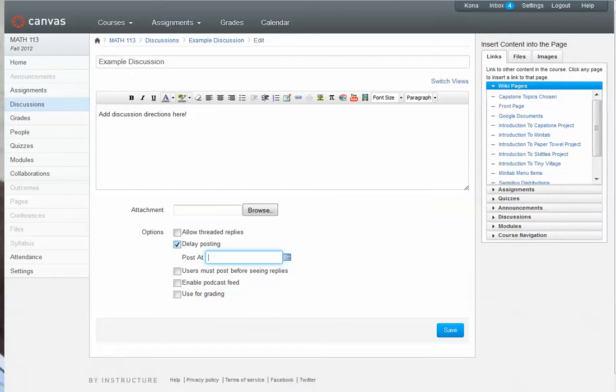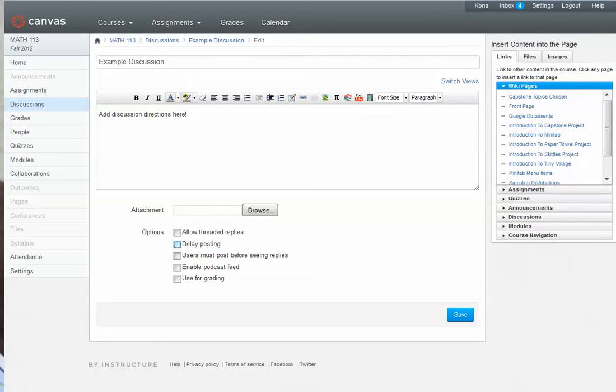You can delay postings. So if you don't want anything to show up until a later date, which doesn't really make a lot of sense normally. The big feature though is users must post before seeing replies. That's a really useful tool. Basically what it means is that students will not be able to see what everyone else wrote until they post their initial response. So that's a really important, definitely a good one to check. If you want to be able to do podcasting, you can do that.